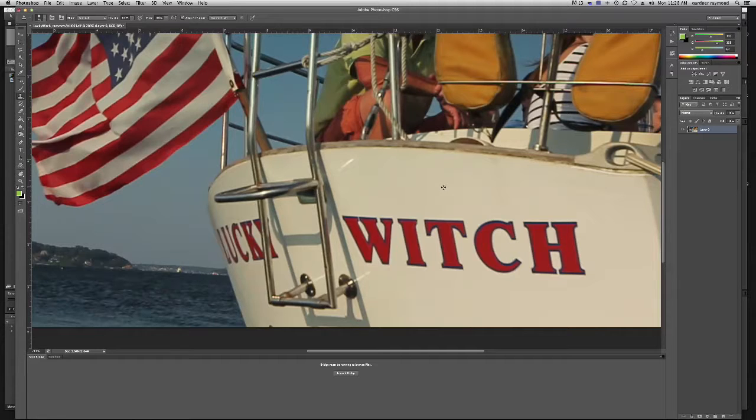Hold down the Option key to get this little target here. Click once to sample. And now you can kind of see where you're going to draw over with the sampled portion. So let's just start cloning out the word Witch here.